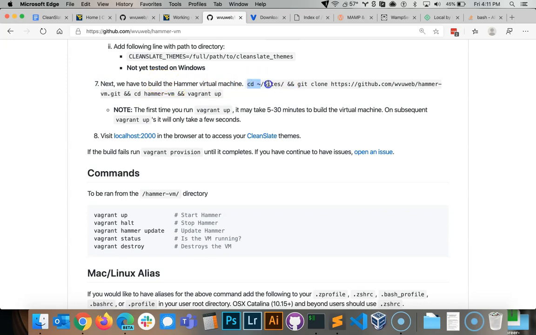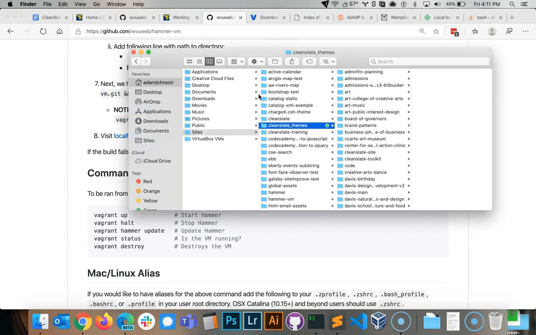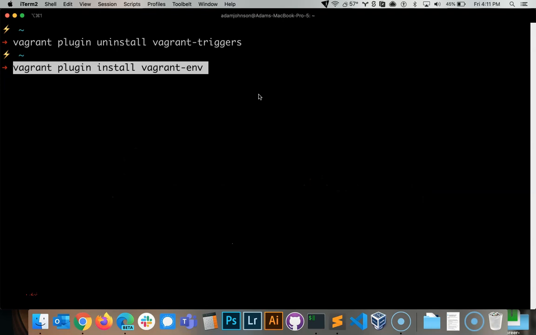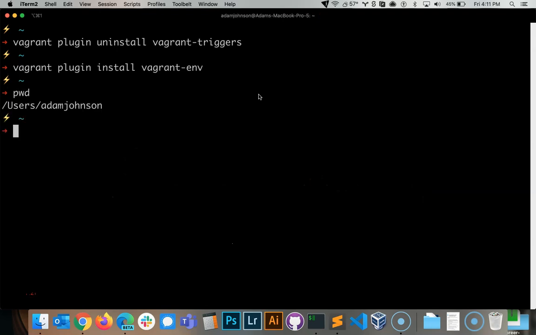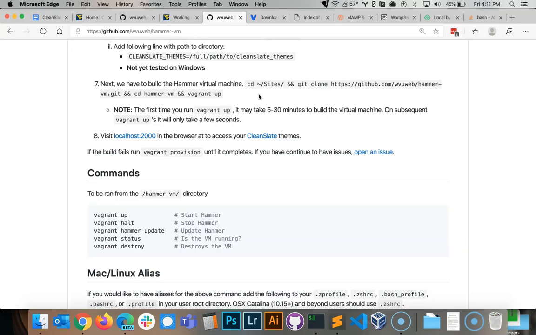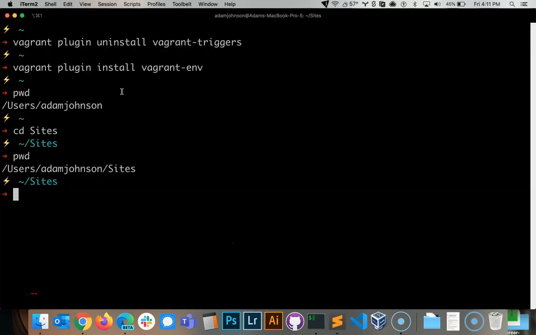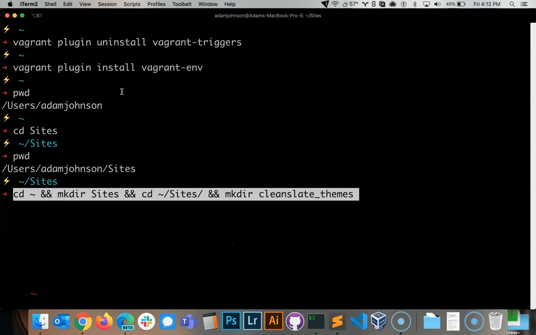So what this is saying is we need to change directories into the sites folder. So I'm going to go ahead and do some of that here. I'm going to say, okay, we're in the root here, and I need to change directories into my sites folder. So now I'm in my sites folder. There's the path, right, which is what this is doing. And then it says it's going to clone the Hammer VM repository. So I'm just kind of doing this one by one.